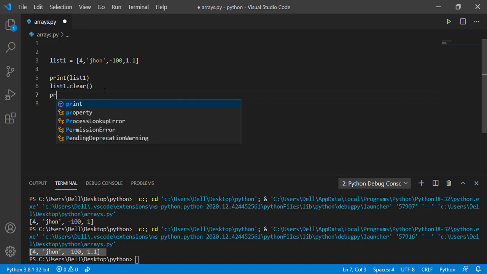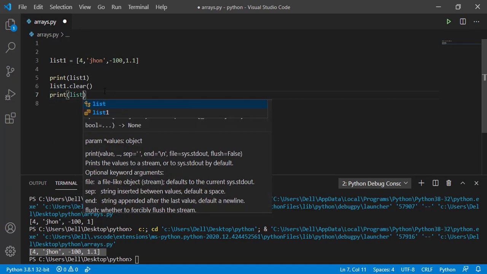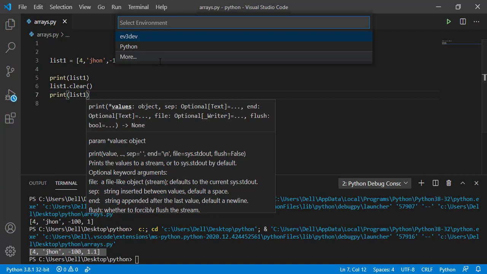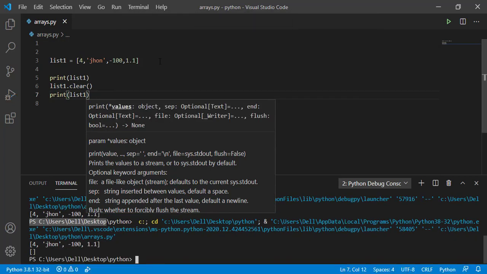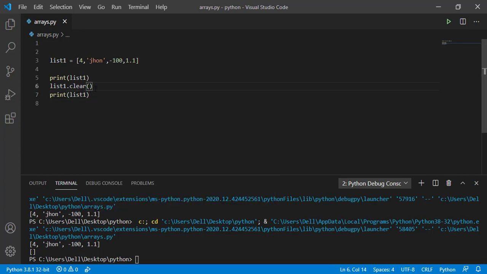and we print our list again. So it was full of values at the beginning, and now it has no value. The clear will delete all values here.